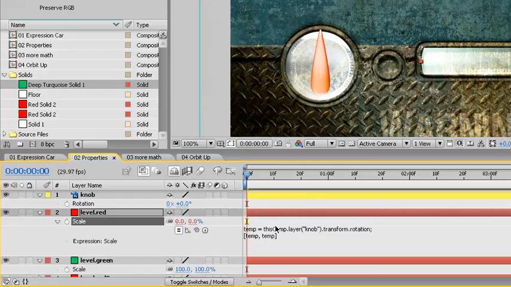Rather than a simple link to another parameter in another layer, After Effects has set up a variable on the first line and an array on the second line. On the first line, there is a variable called temp. Now the variable can be anything. It's just a phrase that describes this very long command: use the rotation from transformation from this layer called knob in this composition. Rather than writing all of this out twice, we're just going to call this value temp.